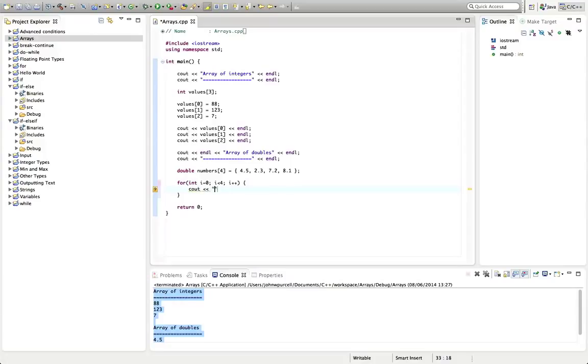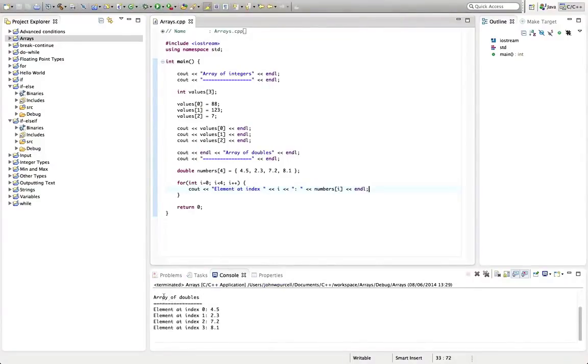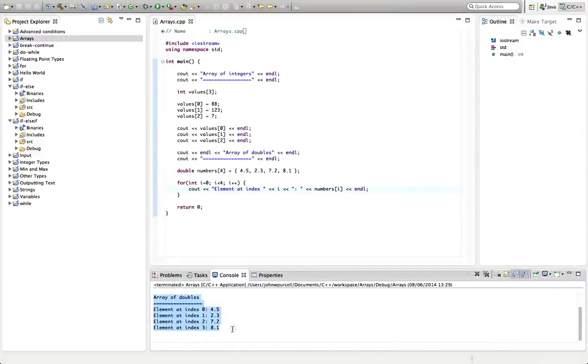Let's say element at index. And let's output the loop counter here, and then just some punctuation, and then I'm going to output the actual element in the array, numbers i, endl, and let's see how that looks. So if I run this now, we get this sort of nice little table, and we've got all the different values here that we set here.